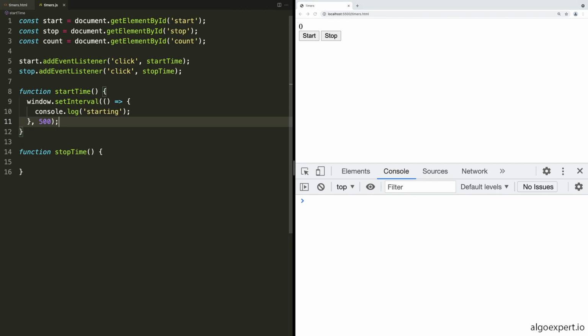Okay, so now one small point is we don't actually need to do window dot here. We can just say setInterval if we don't include an object that a function is on and that function is not defined in our file. Then the function will look to the window object by default, so we don't actually need to include it.